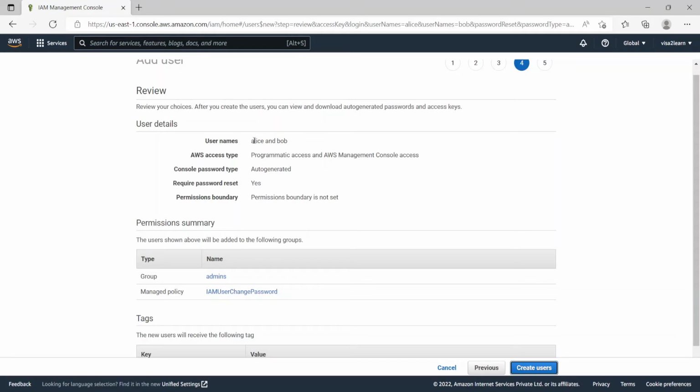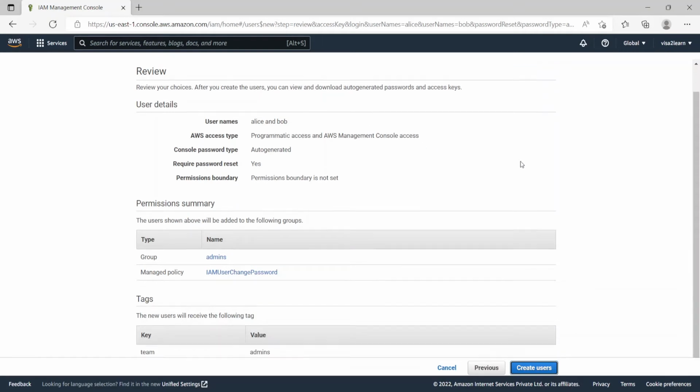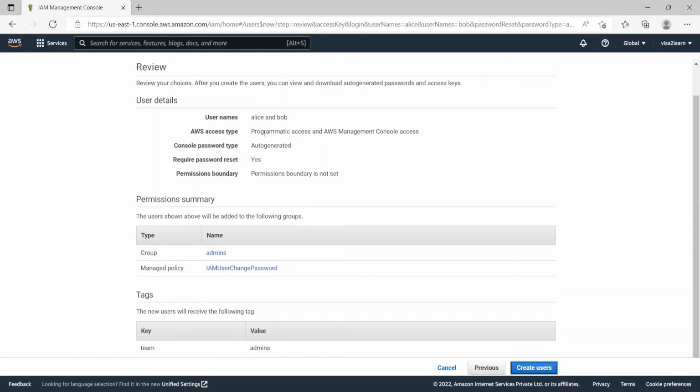So it shows usernames I've selected is Alice and Bob. Again, the access type is programmatic and the console access. Password is auto generated, so on and so forth. It shows the group that I created, which is admins. And here are the tags. Next, I'll say create users.